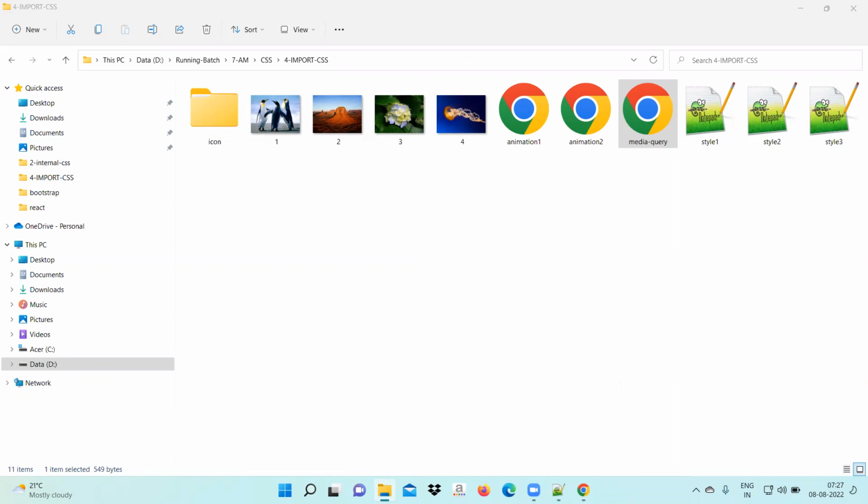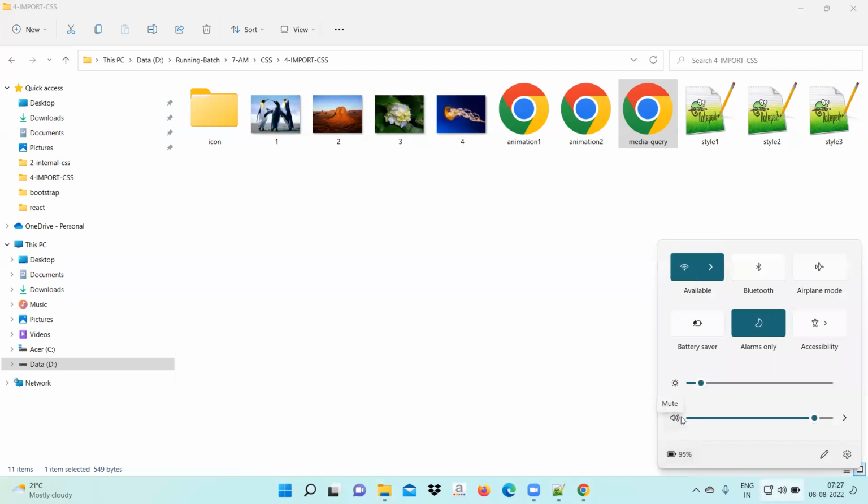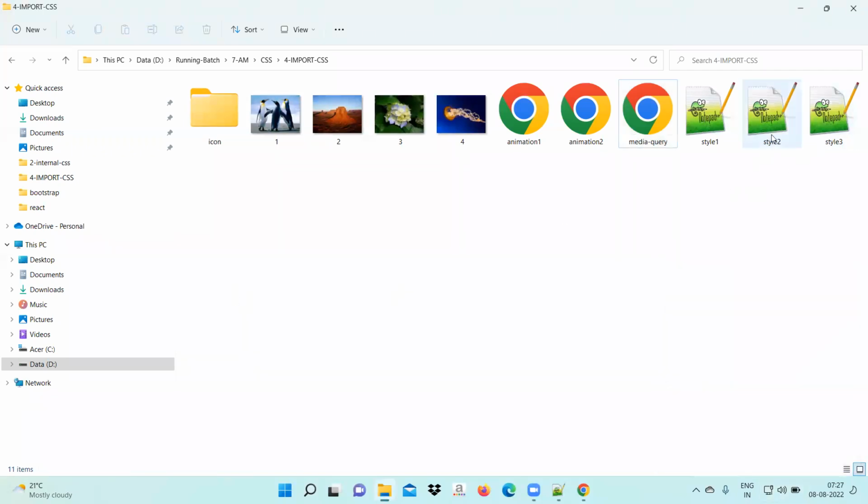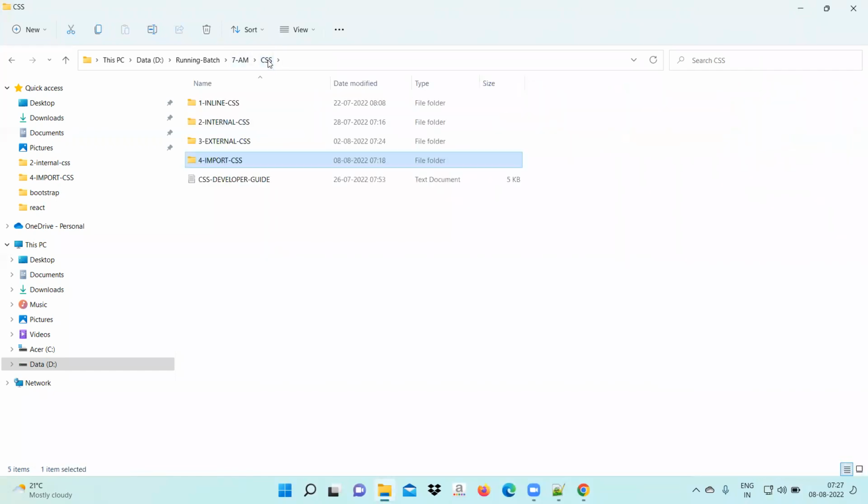So which folder? Download this CSS import folder. So import or external CSS. In the system, look here. If you go here, click here. The volume will be the volume. Click on this, you can unmute. Mute it first. After downloading that file, keep it anywhere. Keep both in one place. Keep on desktop also. Keep both in one place.